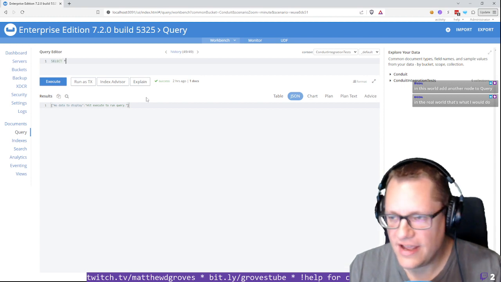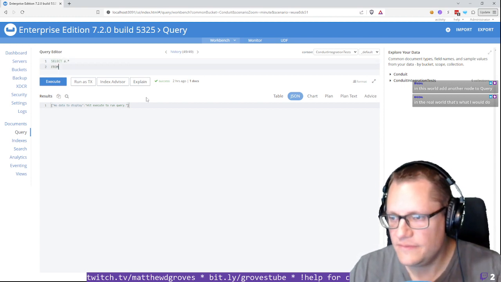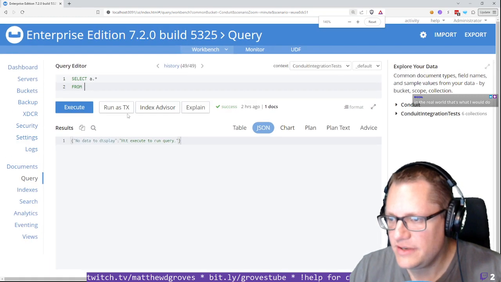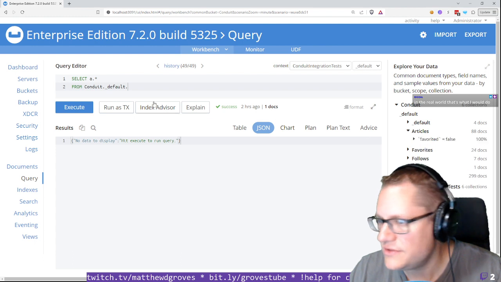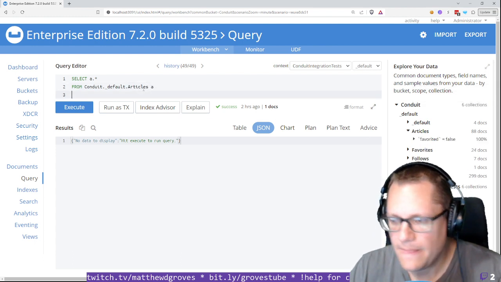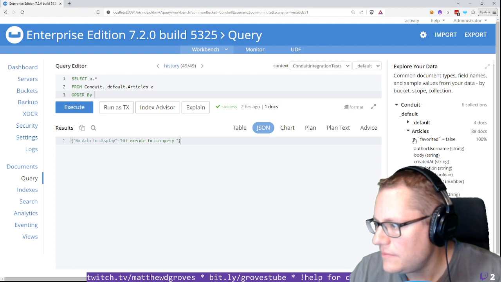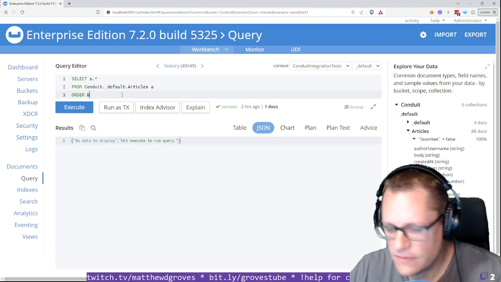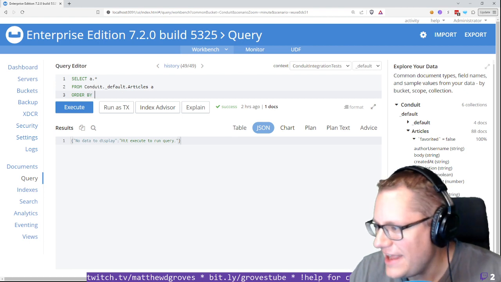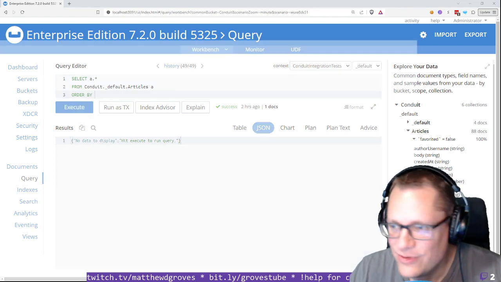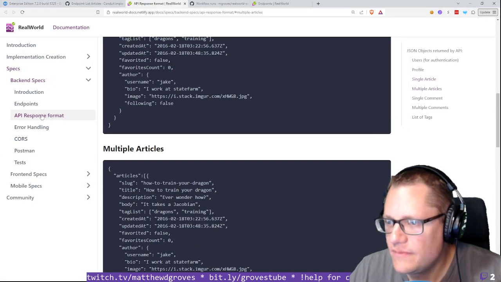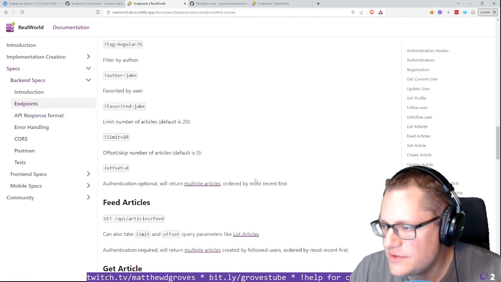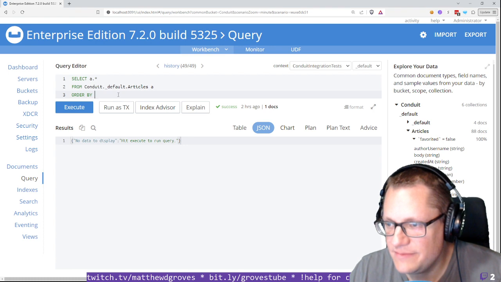So let's go ahead. Let's just try. Start writing a query. Can I zoom in on this a little bit? Here we go. From Conduit default. And what I've got there is articles. Articles A. Order by. Oh, there's another issue. I've got updated at and created at. Which one does it go by? Most recent. So I'm guessing.